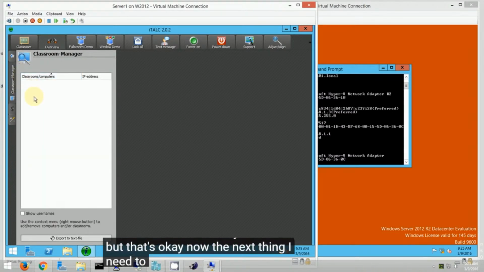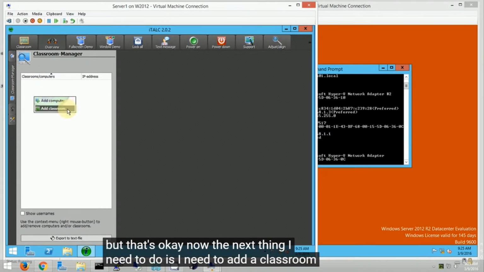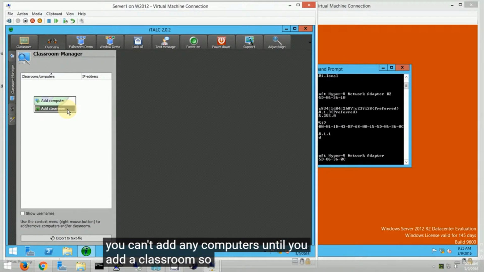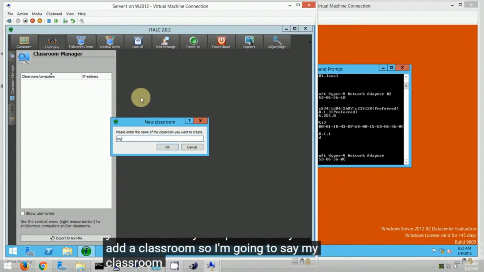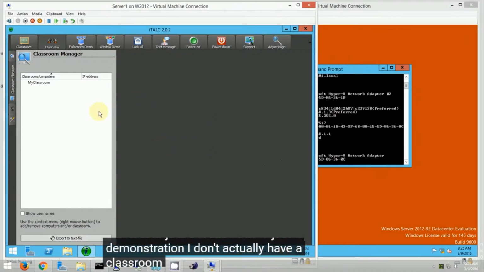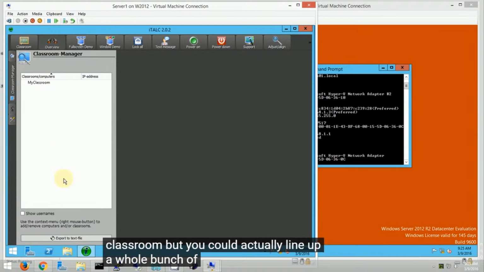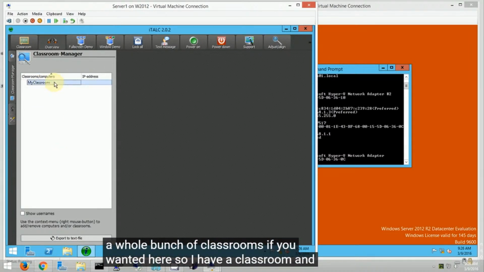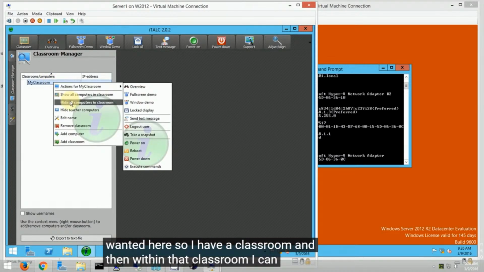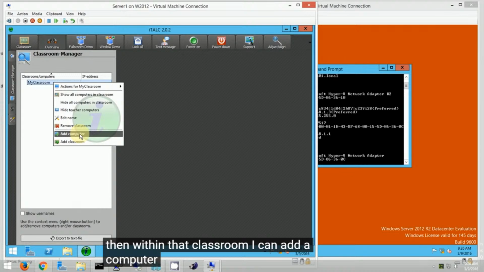Now the next thing I need to do is add a classroom. You can't add any computers until you add a classroom. So I'm going to say my classroom. Just because this is just a demonstration, I don't actually have a classroom, but you could actually line up a whole bunch of classrooms if you wanted here. So I have a classroom. And then within that classroom, I can add a computer.